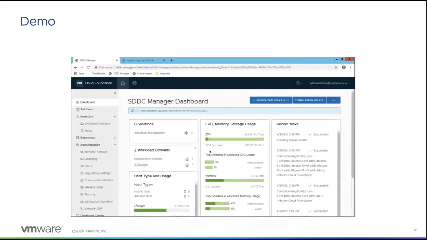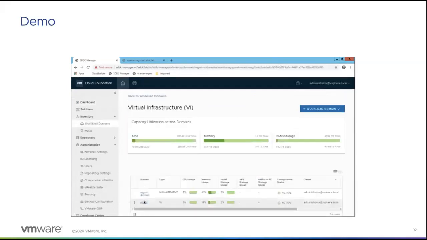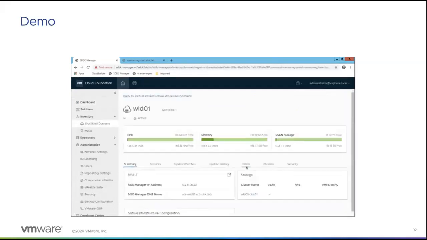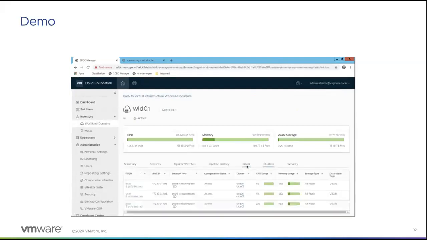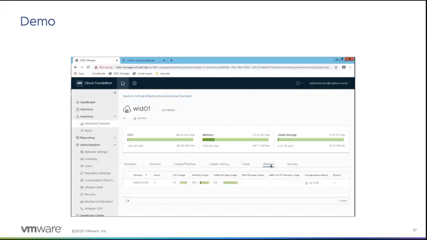Returning to the SDDC Manager dashboard, we see our WLD01 domain. Here we can view details about the domain. For example, we see the 3 hosts and that these 3 hosts are part of a single vSphere cluster.